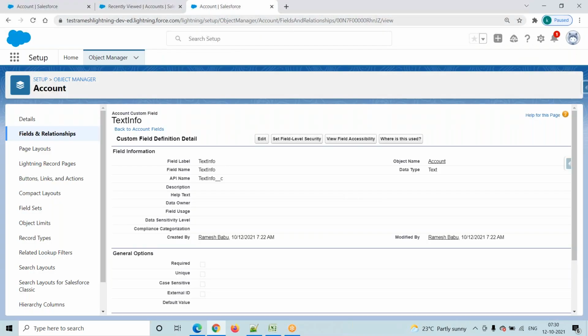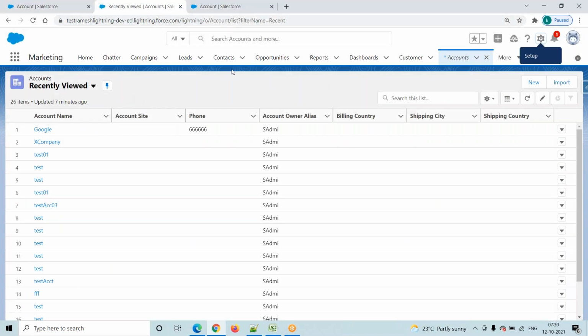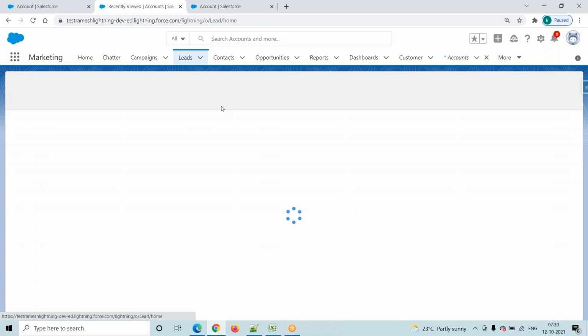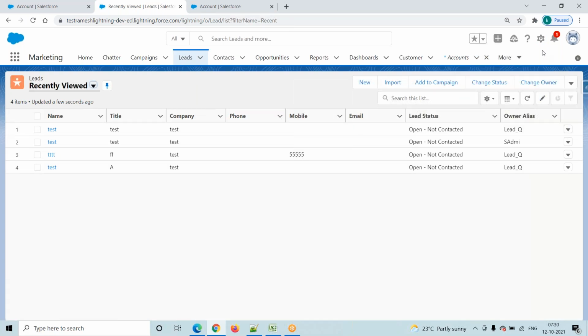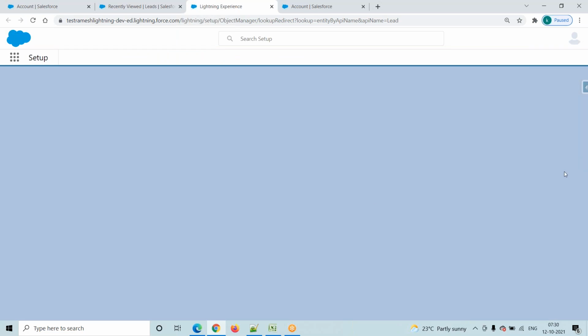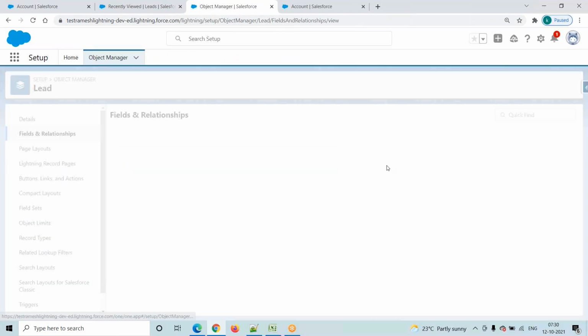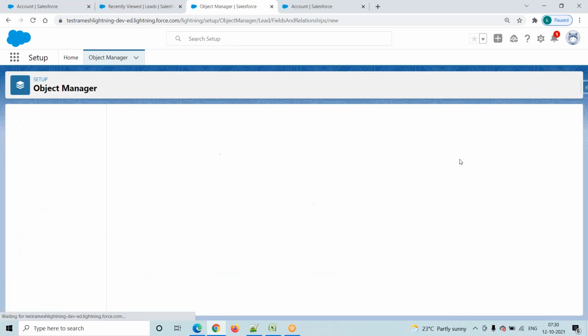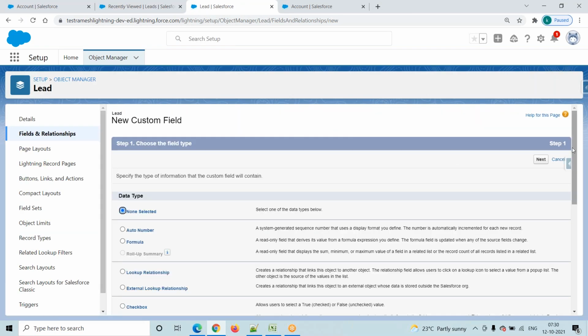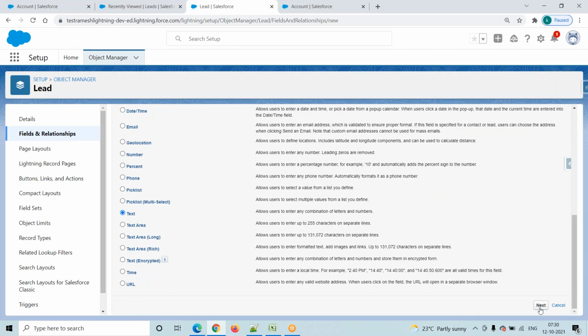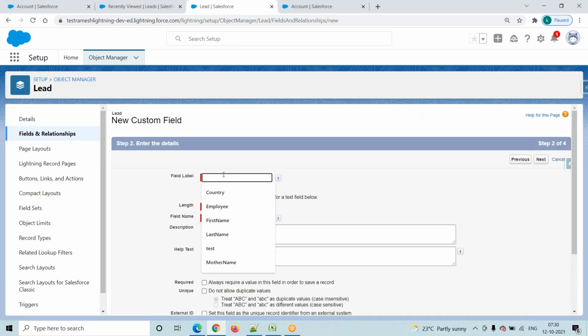Now again I'm going into the system administrator. I'm working with the lead object. Go to edit object. I'm creating a field. Go to fields and relationship section. Click on this new button. While creating a field, we select the data type, right? Text. Click on next and enter lead info. This is my field. This screen we are familiar with, right?